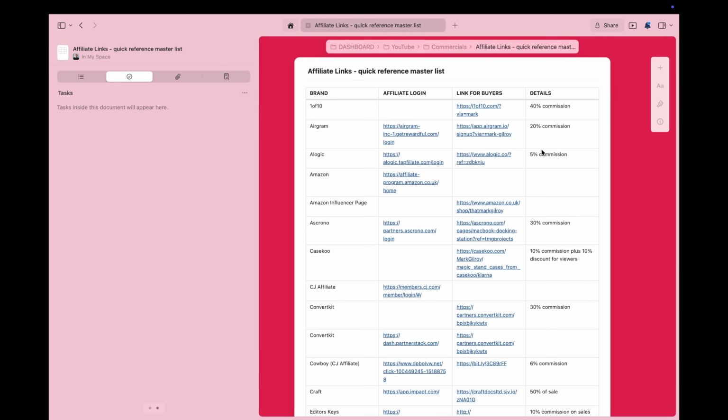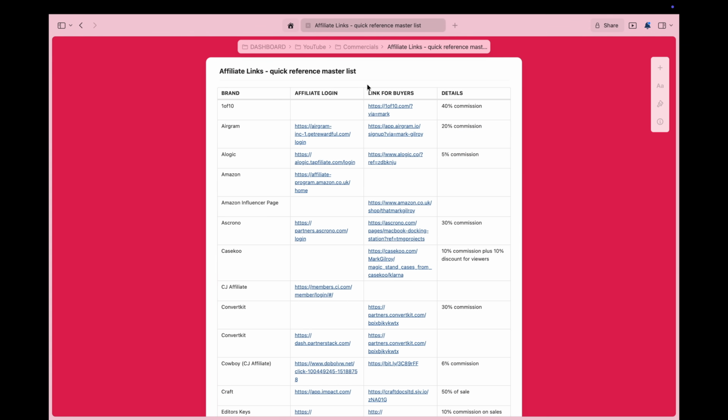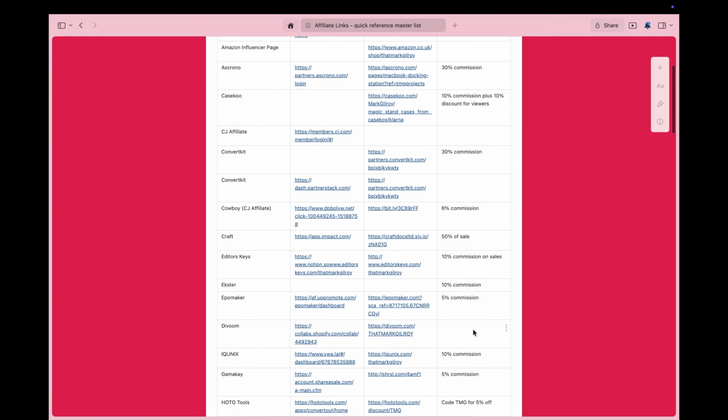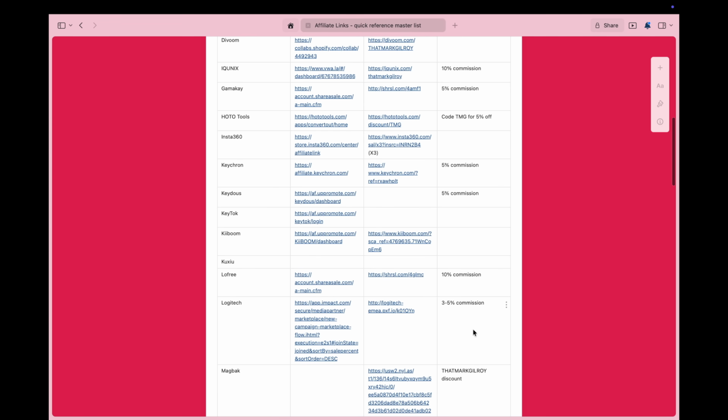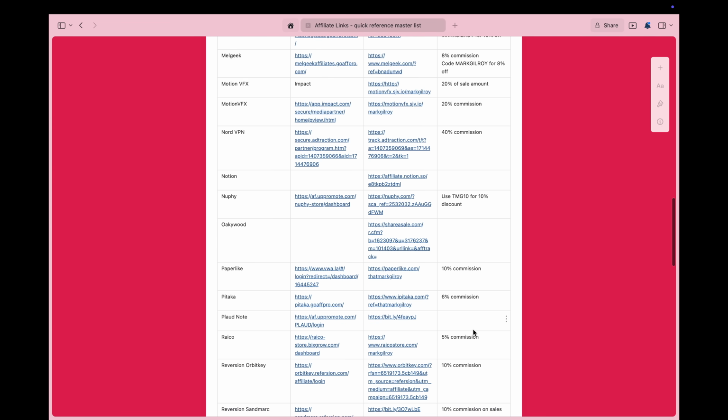There is no one app that collates all of this, and I'm probably signed up to about 30 different affiliate pages, so I just have this massive database set up for this in Craft. Craft call these collections, and it just makes it really easy for me to log in and access these and know what my commission rates are with each brand.